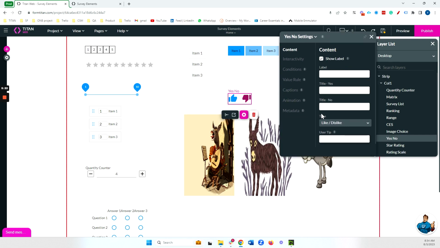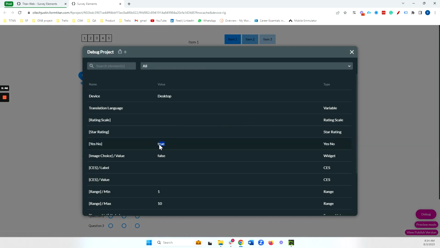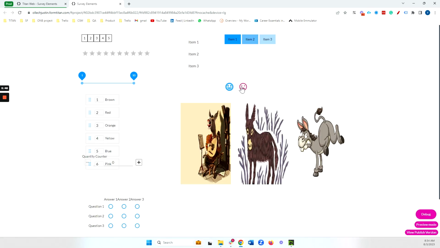The yes, no is essentially a Boolean element, so it will always output true or false, and you have different options here of how you want to actually display this. So for example, I can make this like, dislike, yes or no, or smiley face or sad face, but in the end of the day, no matter what I choose here, when I click on it, the value that I'm going to get is either going to be true or false, just like this.